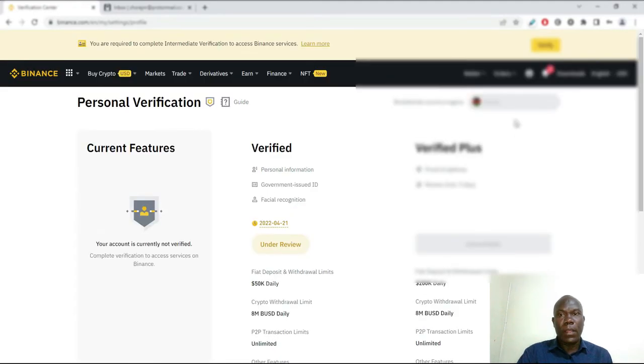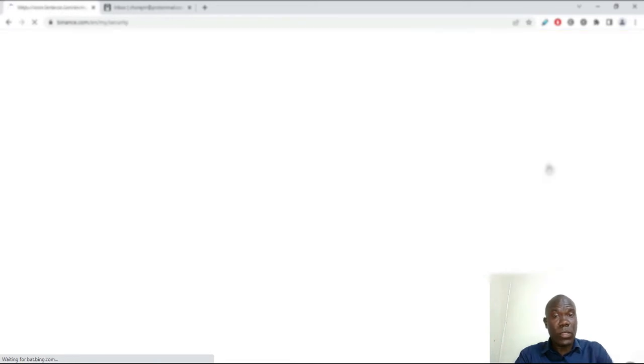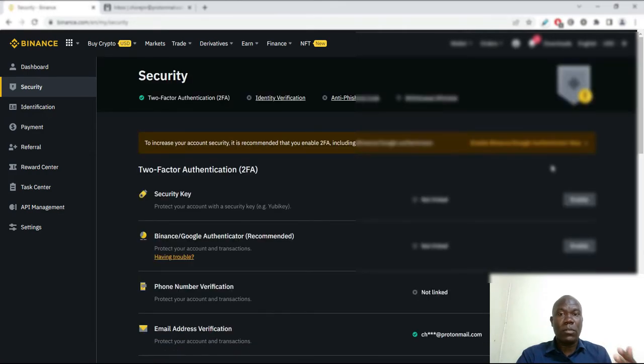We also want to do another security verification. Now this one is about your phone. So let's go to security verification as we wait for the other verification, the government ID and KYC. The KYC means know your customer. Binance wants to know who you are.